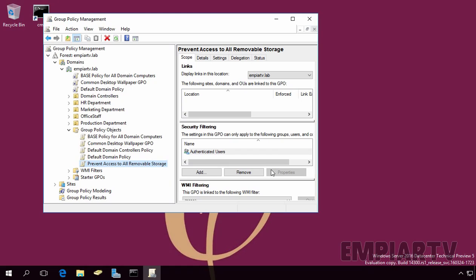The new GPO will be empty, as its settings will be overwritten by those of the backup GPO during the import process. Back up the source GPO as we saw in our last video on how to back up a Group Policy object using the Group Policy Management console.